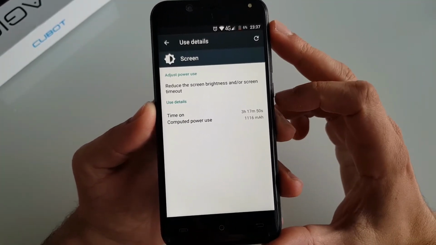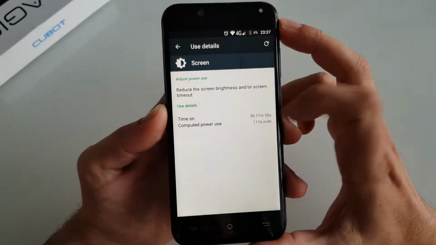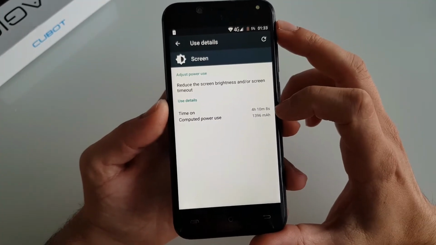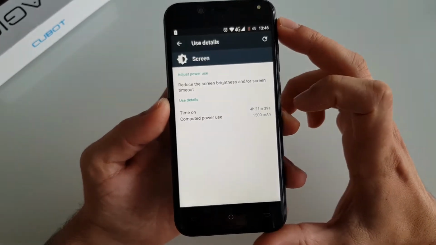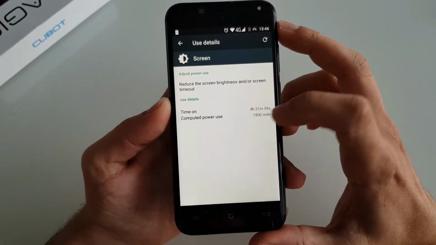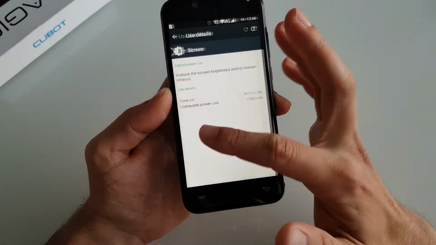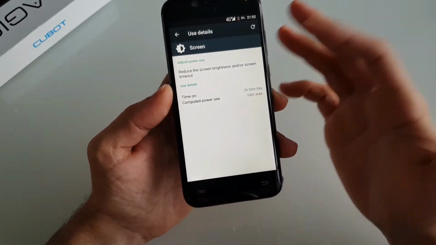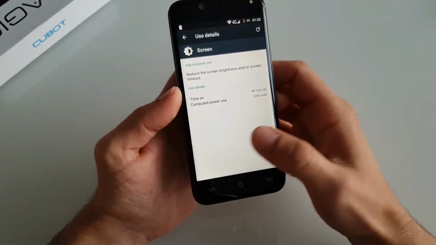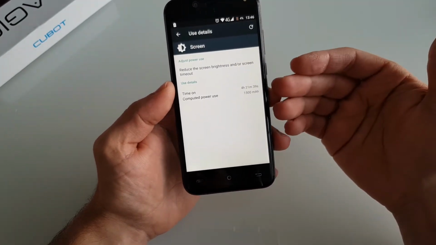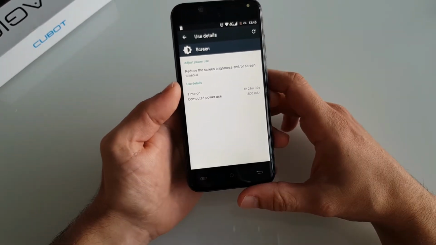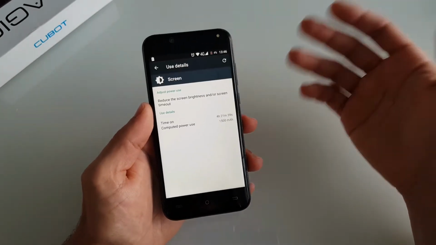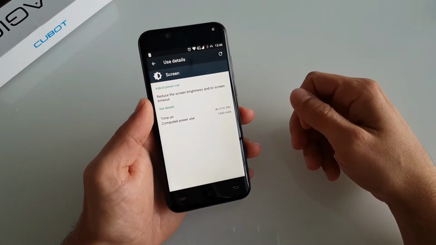Check my screenshots out. 3 hours 17 minutes, 6% left. 2 hours 55 minutes, 8% left. 4 hours 10 minutes, 5% left. 4 hours 25 minutes, 4% left. So basically you can easily get 4 hours of screen on time on this phone. If you really push it much, you're gonna get just about 3 hours. And if you use it on Wi-Fi, you might get something like 4.5 or even probably 5 hours of screen on time. So 3 to 5 hours of screen on time, that's okay in my book. Especially for this price, I'm okay with the battery life.